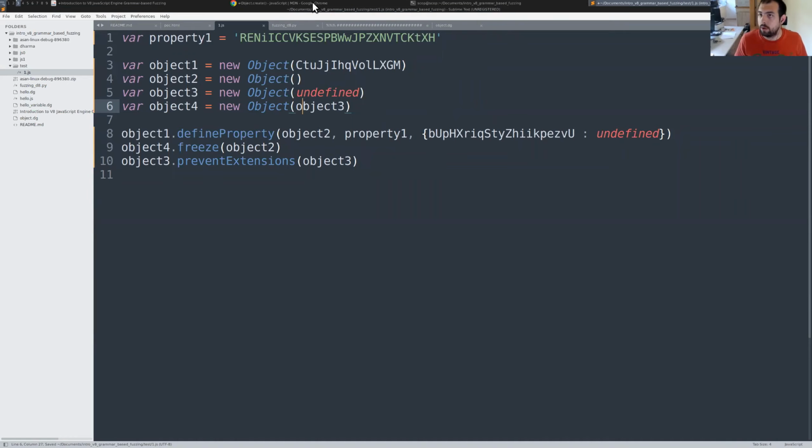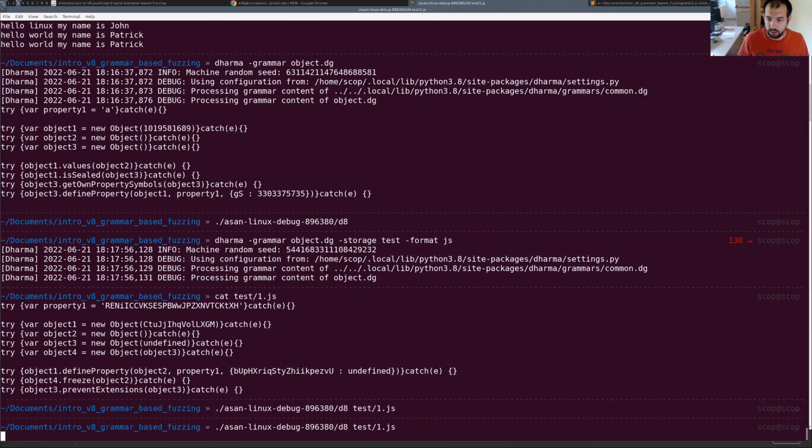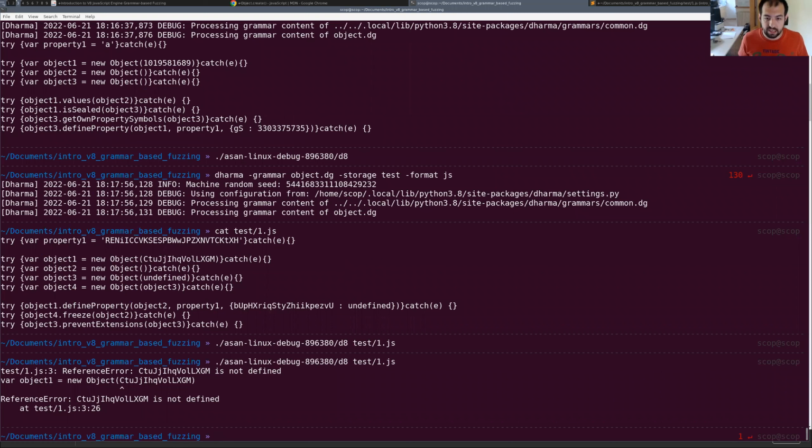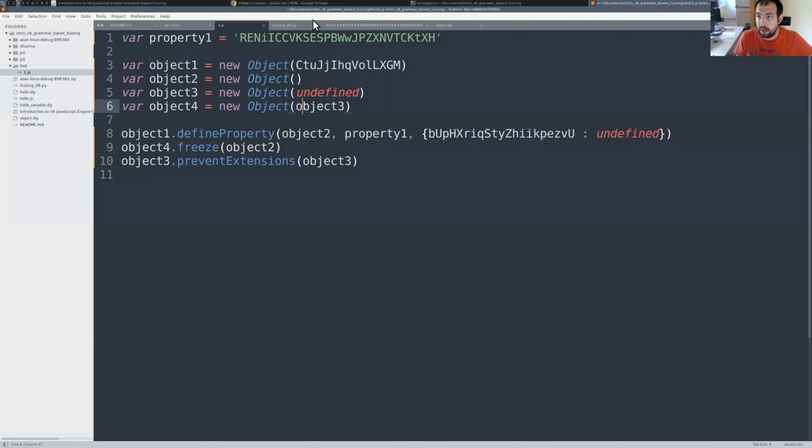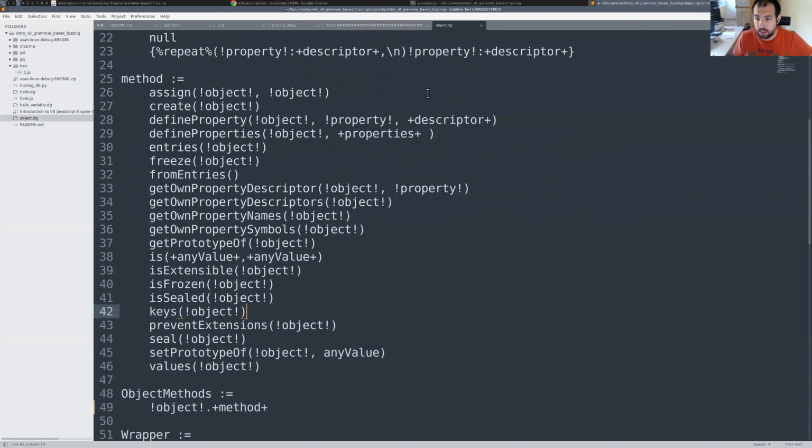Okay. So if I'm removing all the try catch and trying to execute that again, as you can see, new object. So it seems that something is failing. This stuff is not defined. So that's actually for testing, that's good, because that means I've made some mistake in my grammar. So let's take a look at the grammar again.